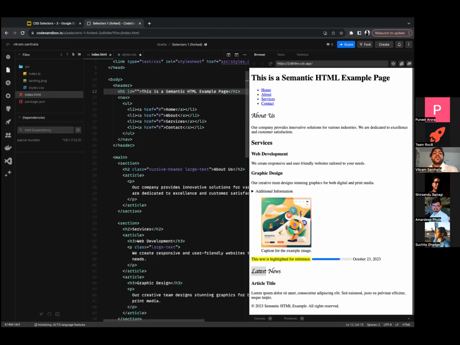When do we use it? You might ask, when do we use the ID selector then? Most likely you'll not use ID selectors for writing styles. Even if I had to create one cursive header, I'd still use a class, because later, if there are other headers or other places that I want to make cursive, I can use the same class, right?